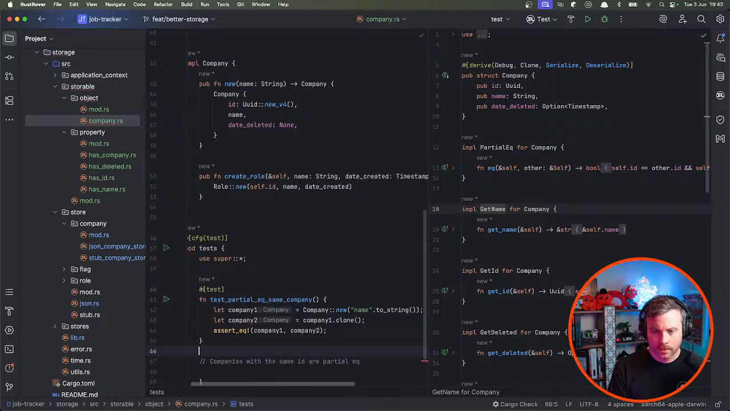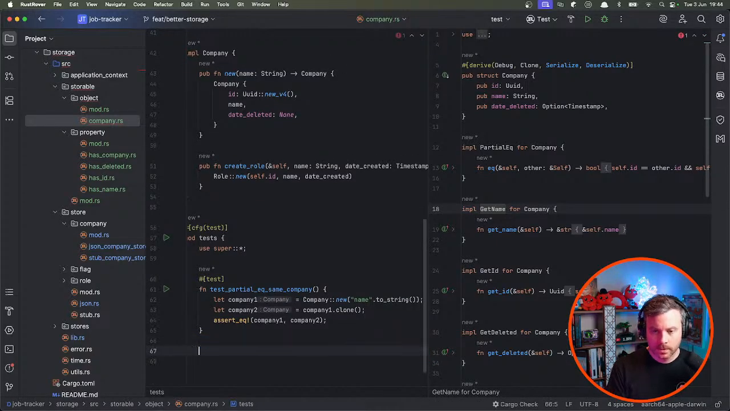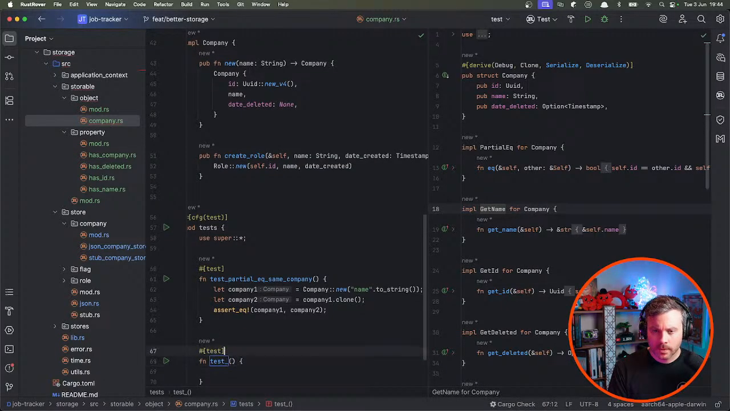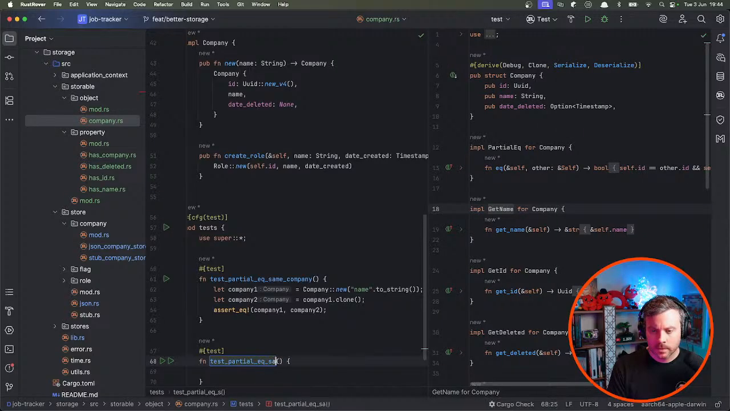Close, delete, tfn, test, partial eq, same ID.